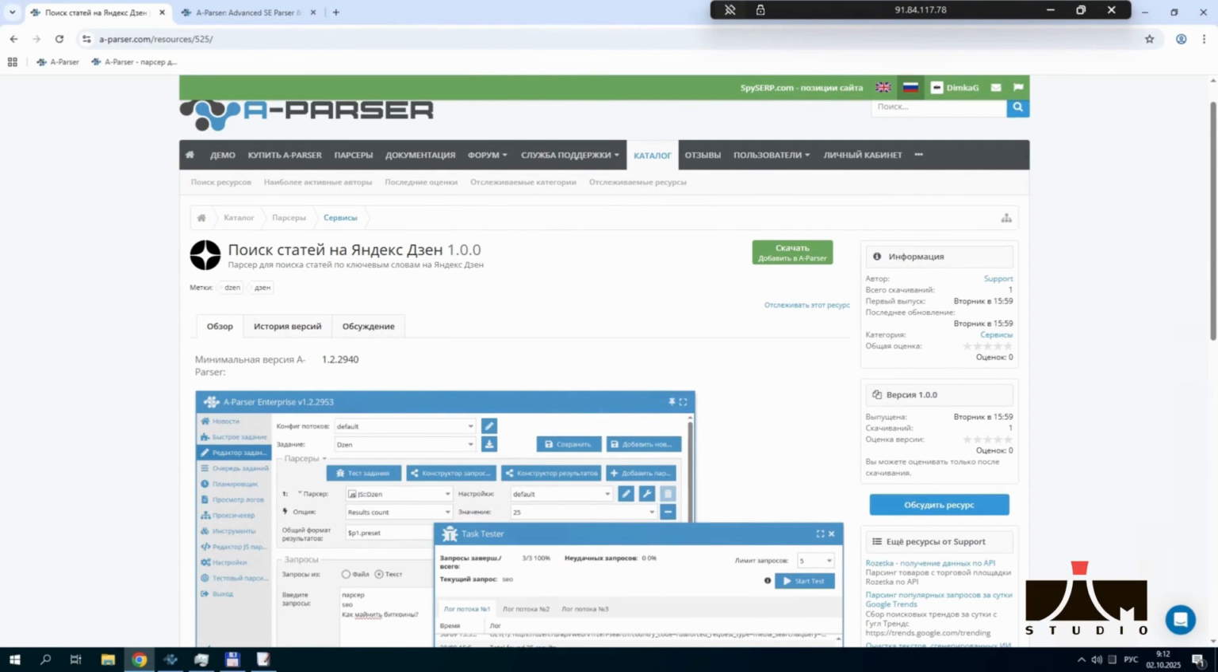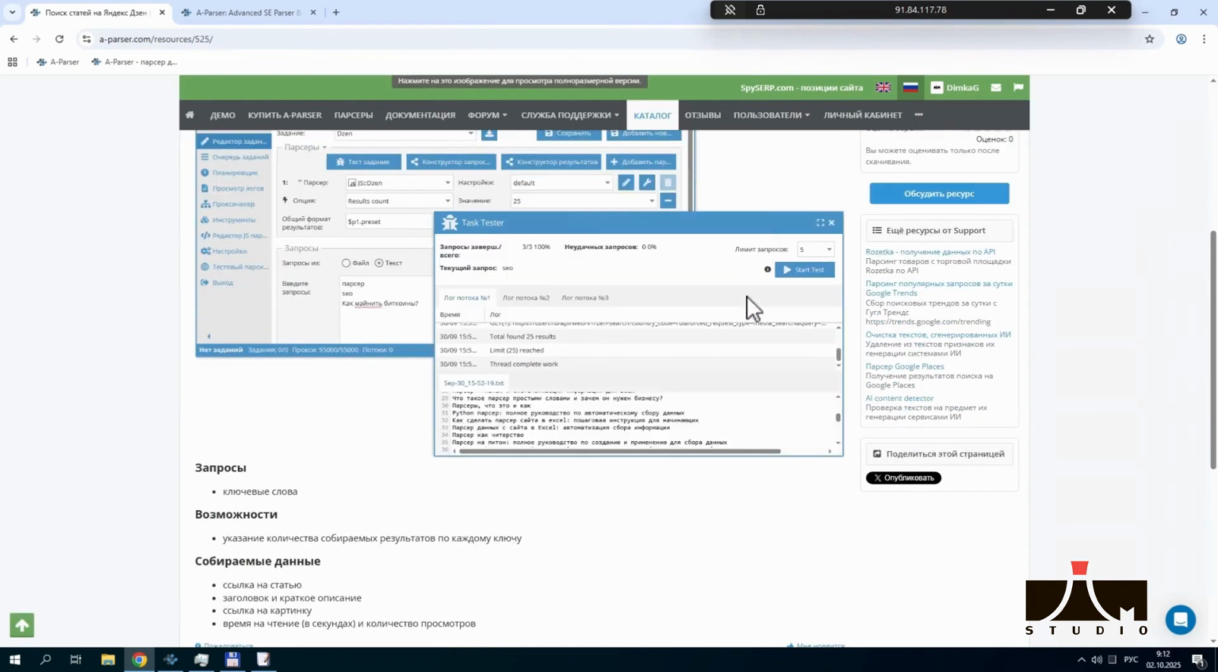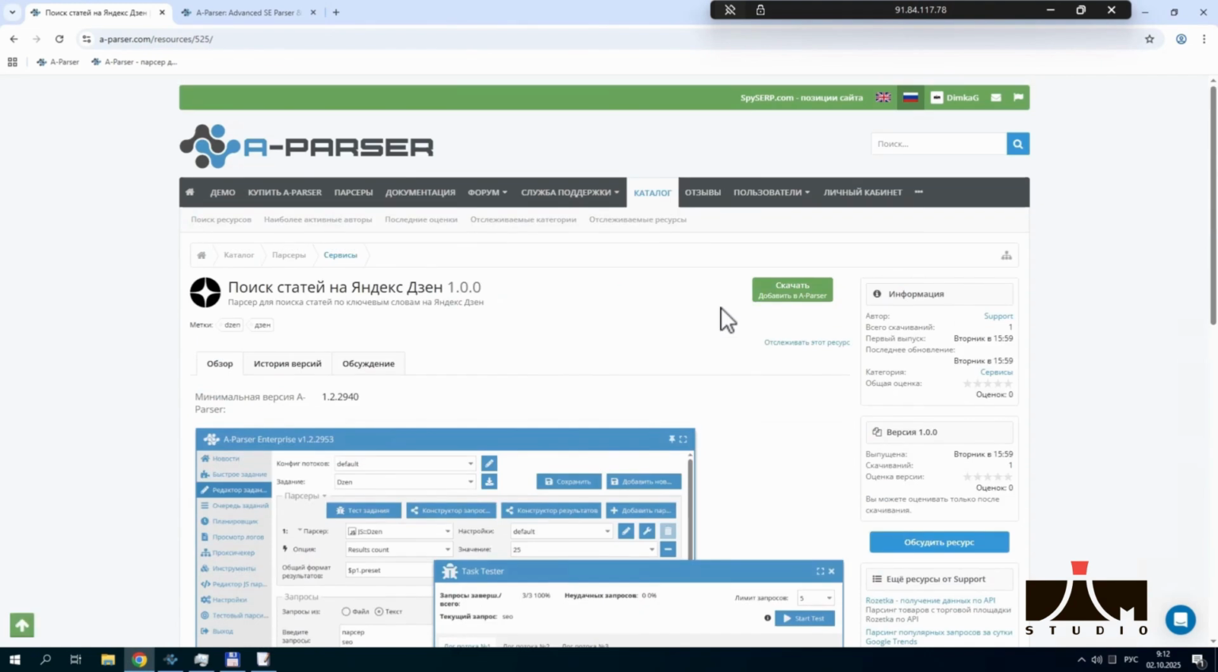We are continuing video tutorials on working with the current version of A-Parser. Just recently I found a new parser example in the developer's website catalog called Searching for Articles on Yandex Zen. As you all know, Yandex Zen is simply a treasure trove of useful information. Our task as SEOs is to find such articles based on queries, and this parser is exactly what helps us do that. In other words, by entering certain keywords, we can get quite a large number of results. Let's take a look right away at how this is done.